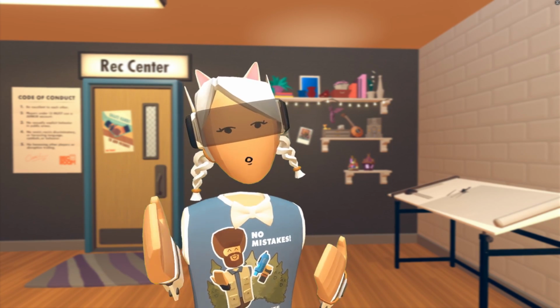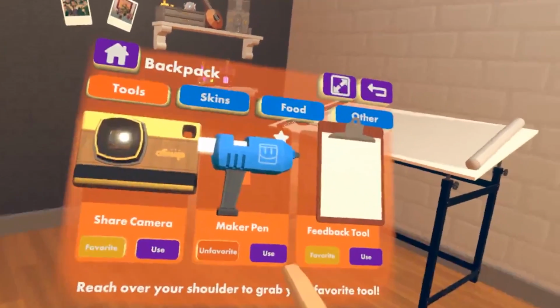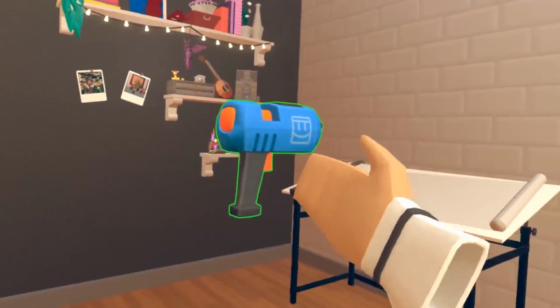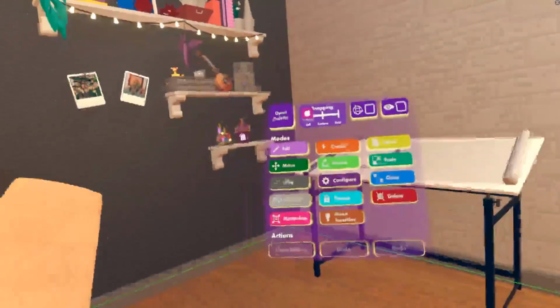We can find our Maker Pen in our backpack by opening up our watch and then going to our backpack. Press Use on your Maker Pen. Here is your Maker Pen. Just pull up your Maker Pen menu. Here is your Maker Pen menu.